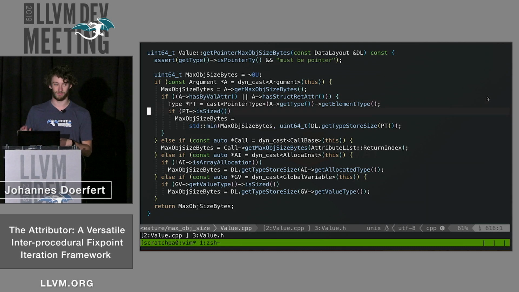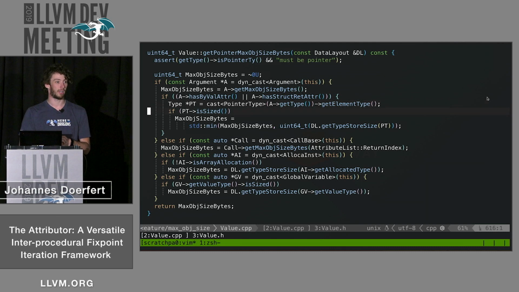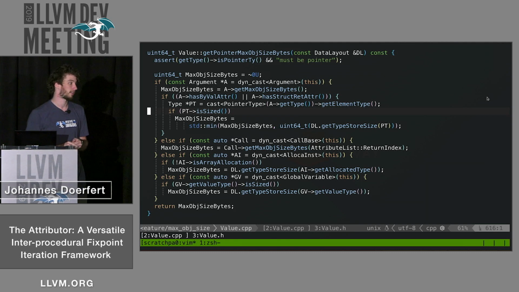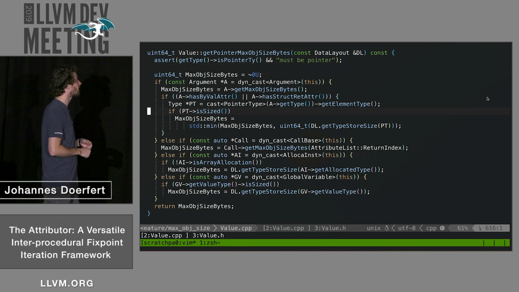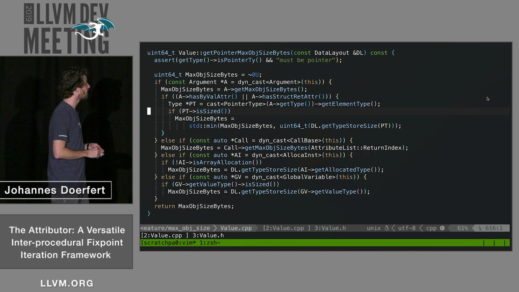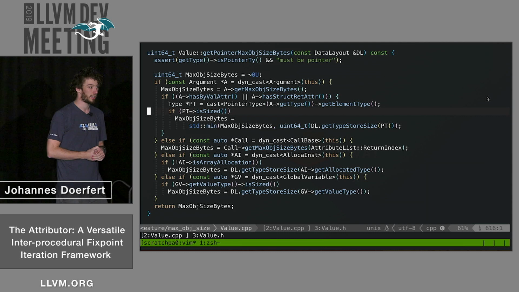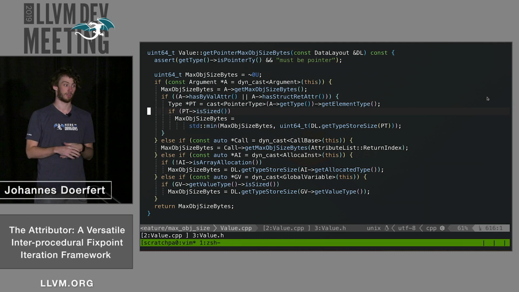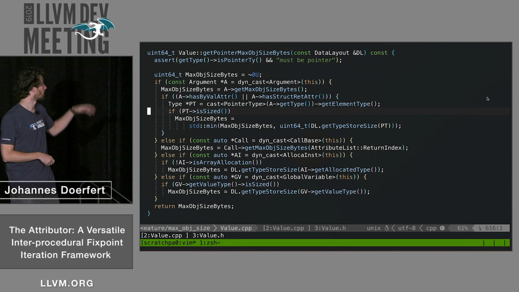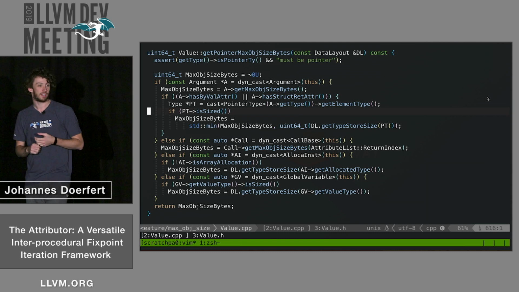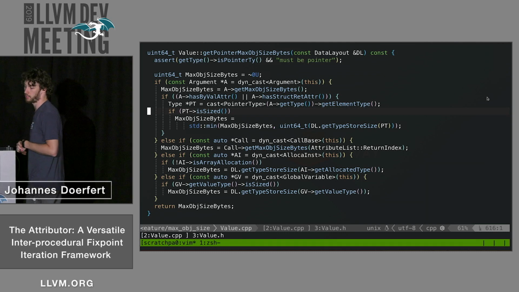This is a slight hack. You have to deal with alignment here and a couple of other things. This is not completely correct, but I didn't want to go into detail here. So basically, if it's a by-val argument or a struct return argument, we take the type of the pointee, which is then like a struct type, or any value type. And if that type is sized, we can use the type size.